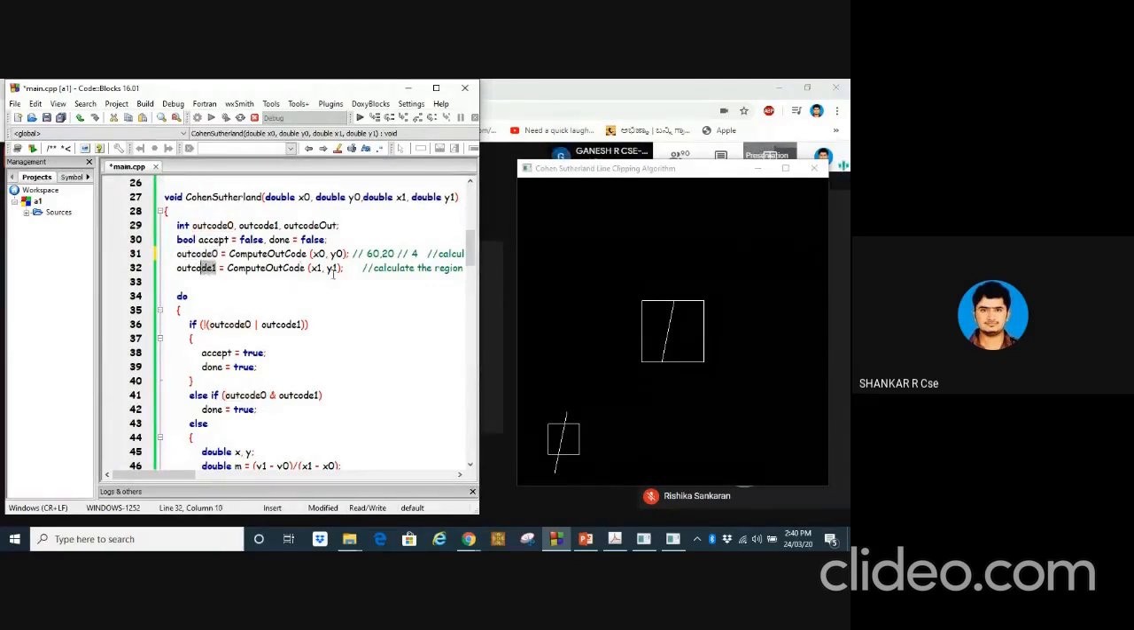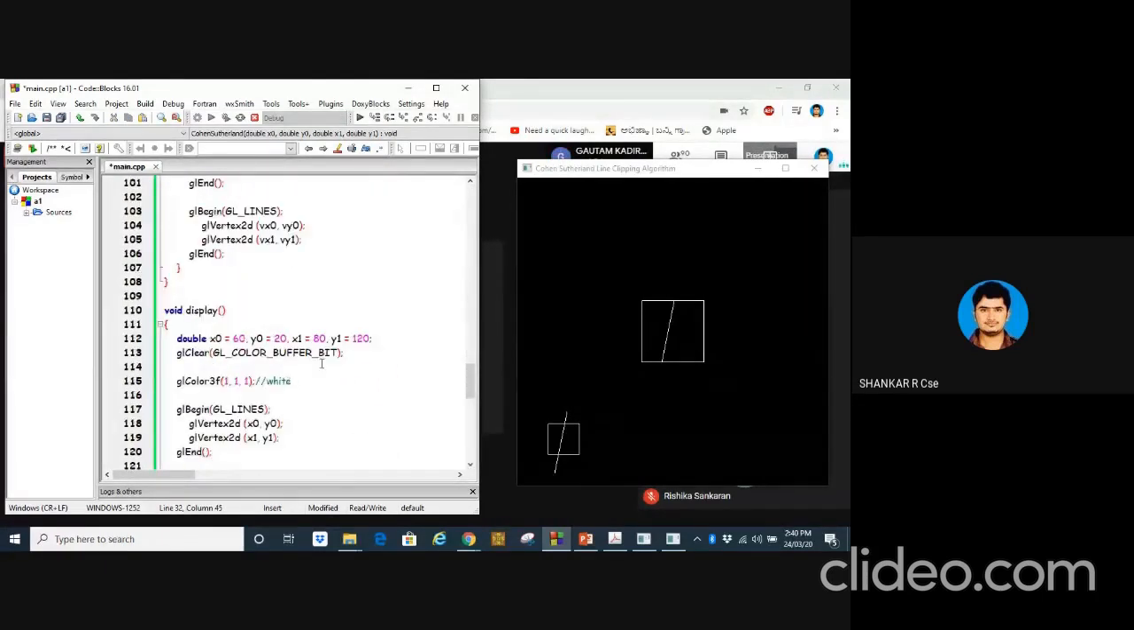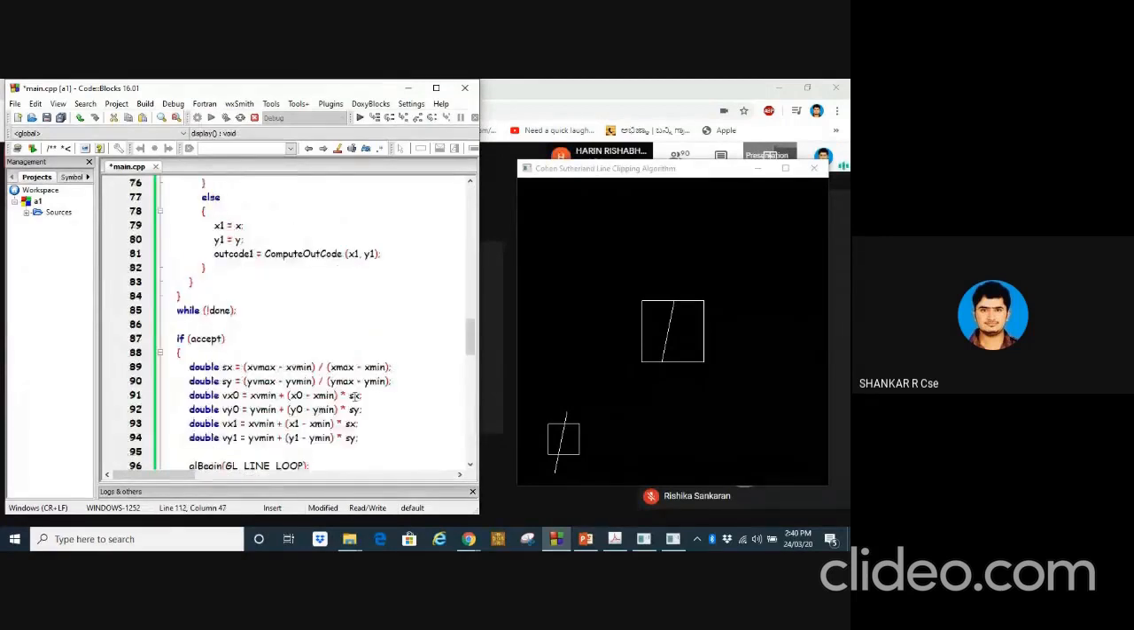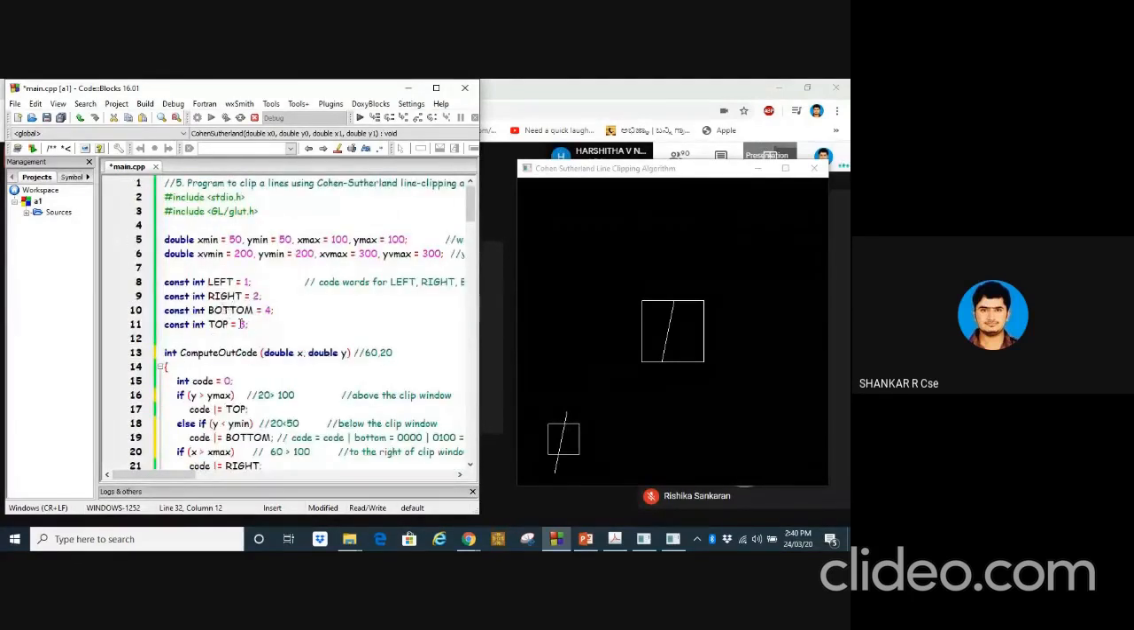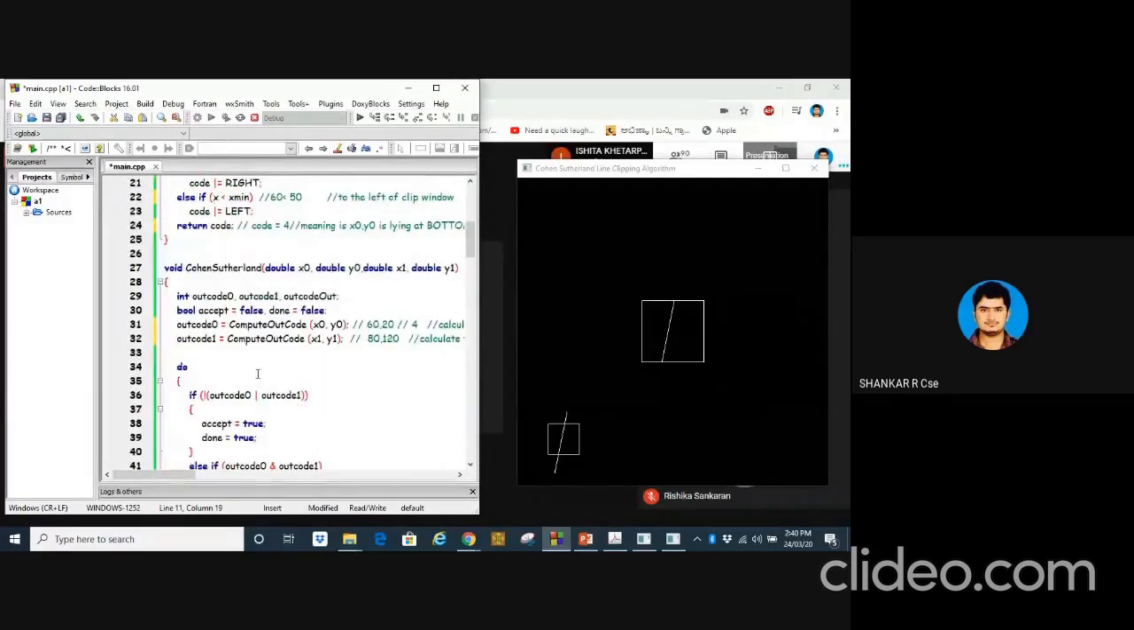Similarly, we'll calculate outcode 1. You will now understand if you have any doubts here. x1, y1. What is x1, y1? Let us not make that mistake: 80, 120. Can you now tell me what exactly this function will return? Outcode 1. So 80, 120 is here. It is where? At the top. So top meaning to say 8. So that is what this function should return. Let us see whether it returns.